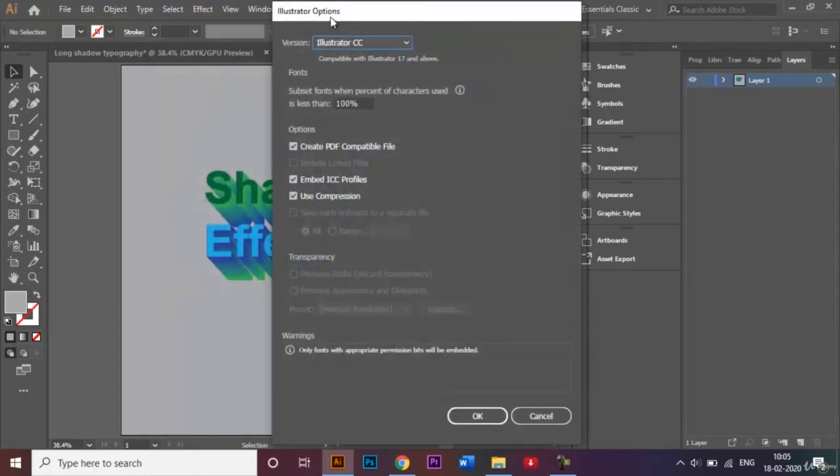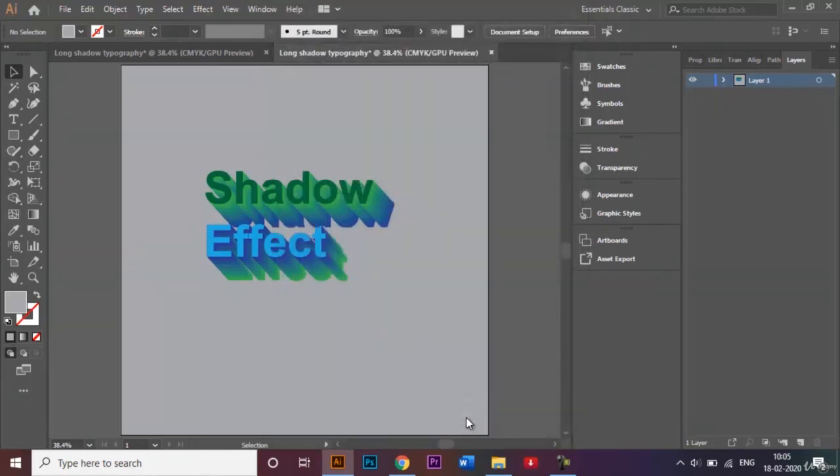And when this Illustrator options window comes up, just make sure that all these options have been selected and click on OK. And that's it. Our document has now successfully been saved as an Adobe Illustrator file.